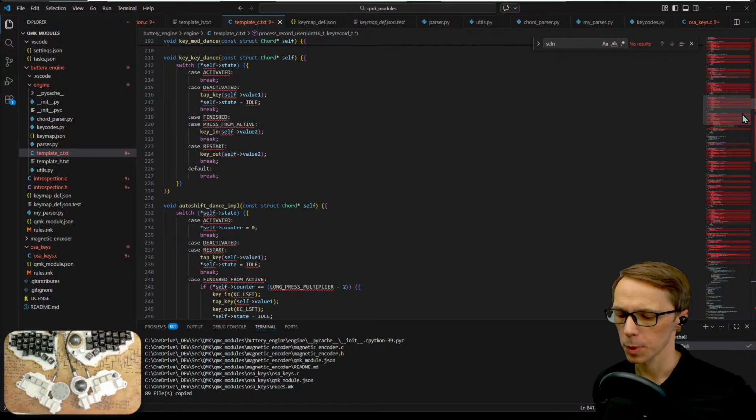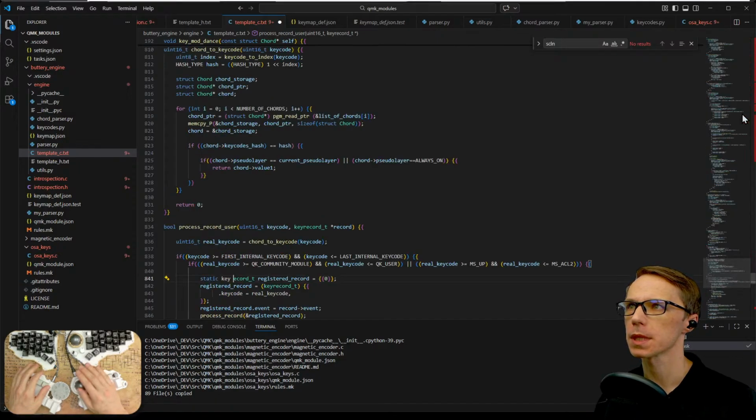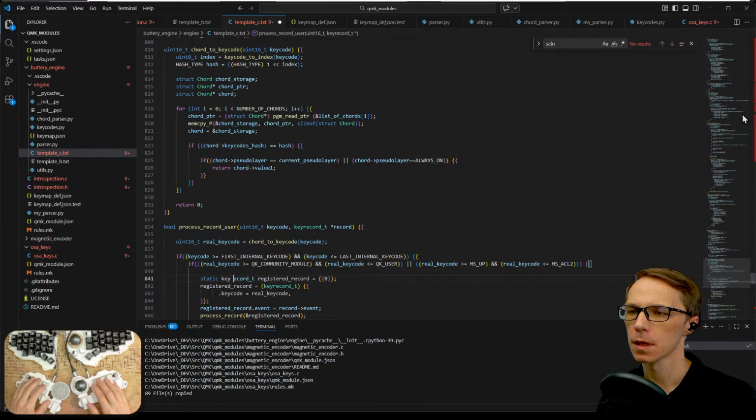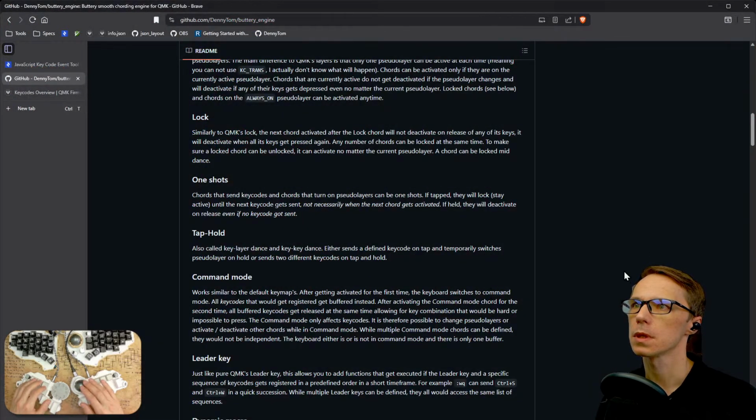Maybe we can change that. I kind of doubt anyone would be using this, but maybe someone wants that. Besides, I think it's part of QMK. How is it called? Command mode leader key.